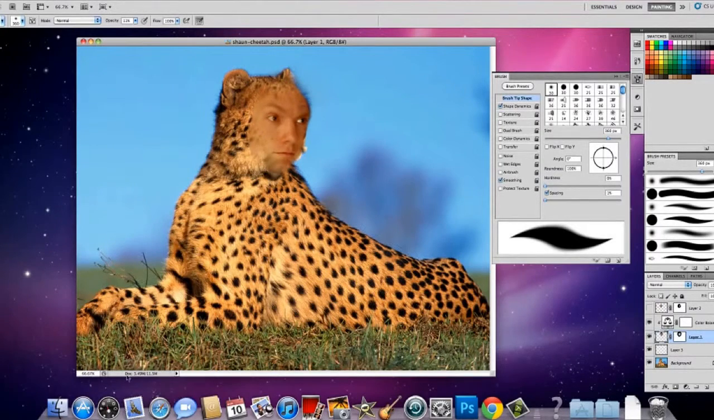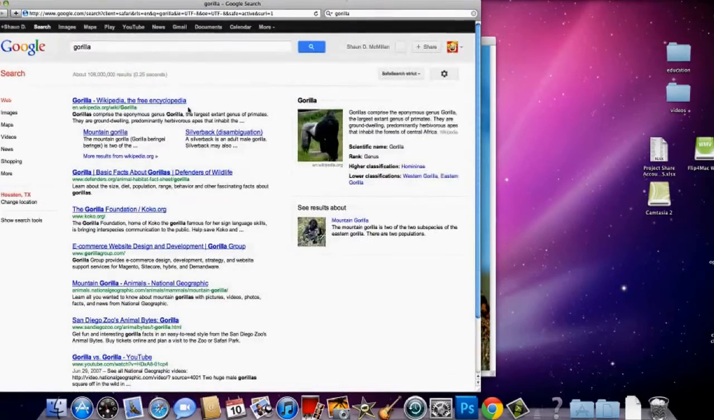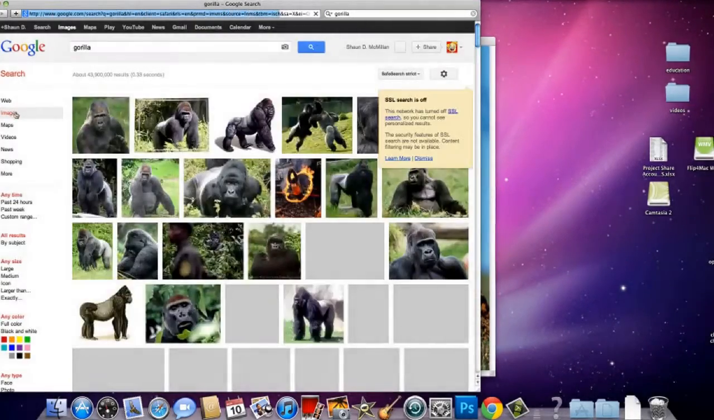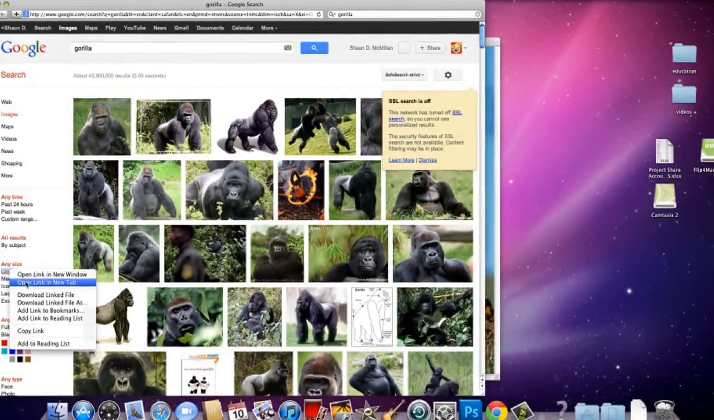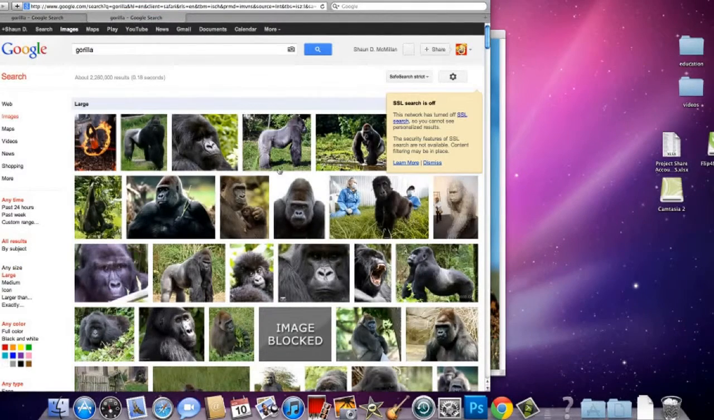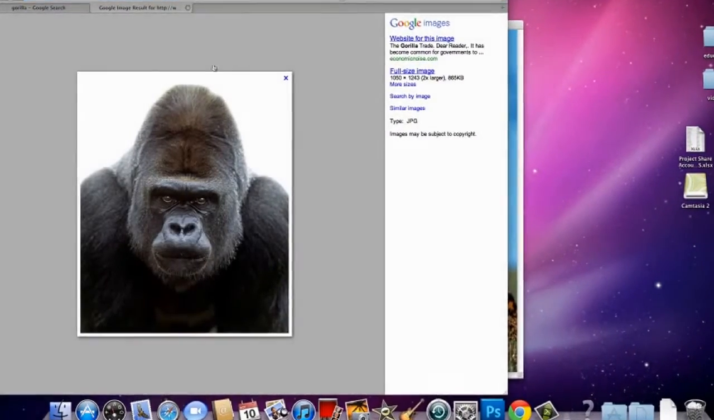So let's go ahead and switch over to the internet, and we're going to go to Google Images. This time I'm going to search for gorilla, and then I'm going to go to Images. We only want to work with high-res images, so we need to click large. The browser's not working properly, so I'm going to control-click on it, and then go to Open Link in New Tab, and these are my large images. If I click on any one of these, you'll see that they're more than 1,000 pixels wide or 1,000 pixels tall, which is what we want.